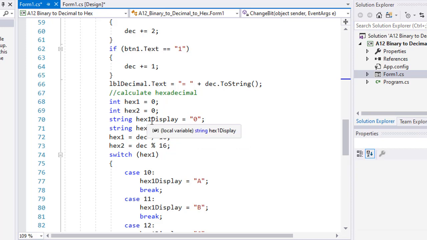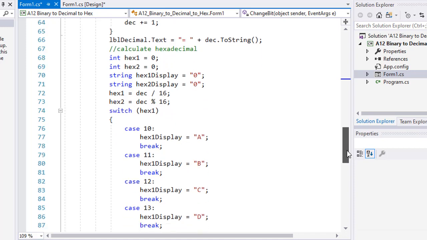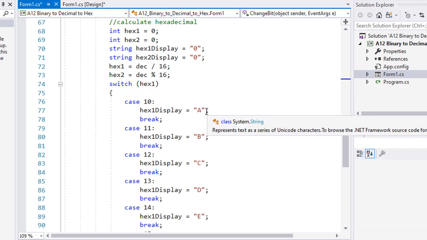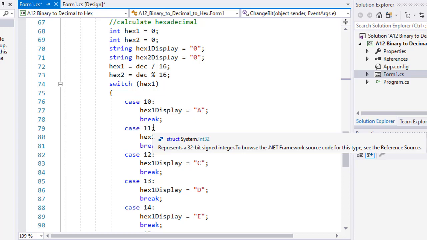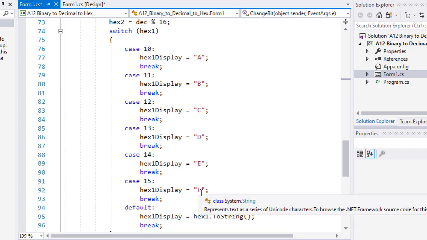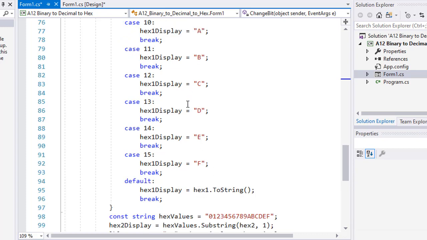Now I want to create my hex 1 display and my hex 2 display based on those 2 values. And here I use a switch. So I'm going to look at hex 1. If hex 1 is equal to 10, I want to display an A. Or if hex 1 is equal to 11, I want to display a B. 12, I want to display a C. 14 is an E, 15 is an F. And if none of those are true, it's 0 to 9, I'm going to display it as a string of the numeric value. That gives me my first digit.